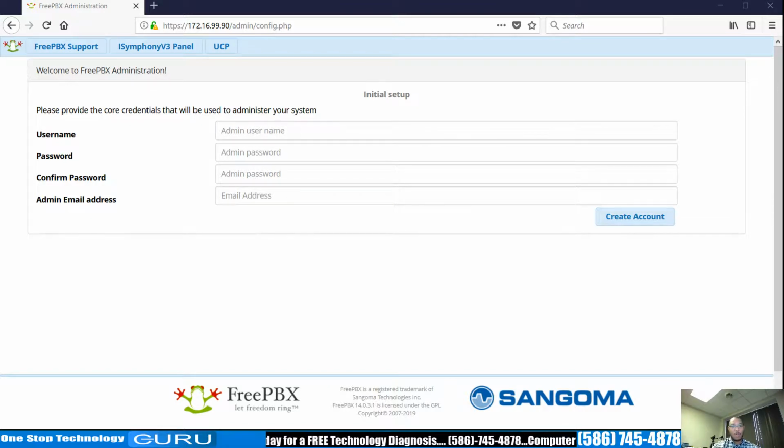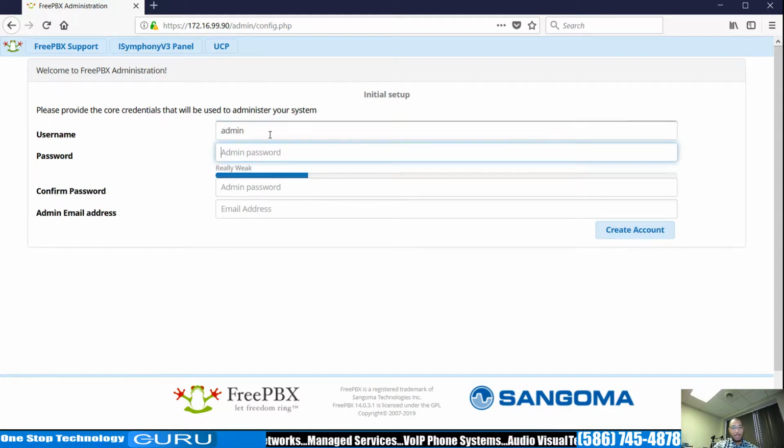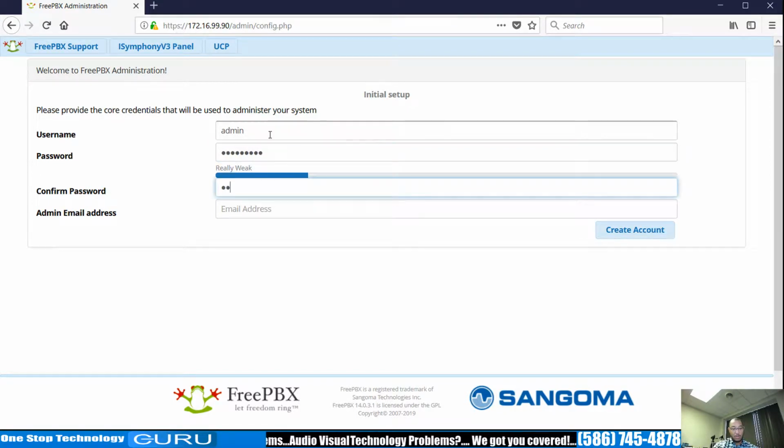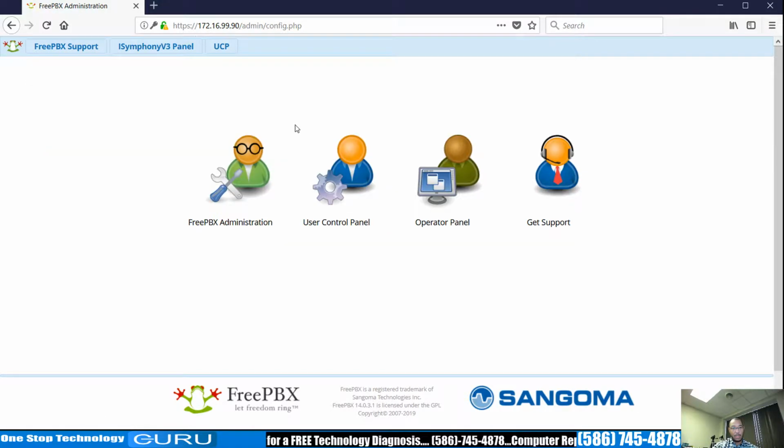So initially, after you install FreePBX, this is the screen you get, your initial setup screen. It requires you to put in your username and password for the system that you're creating. This is separate from the account you create when you initially build the system. So we're just going to go with admin, a really strong password, and an email address. We'll tell it create the account.